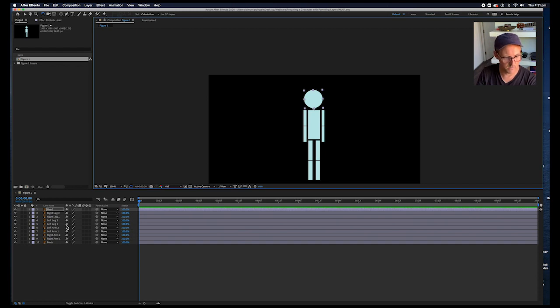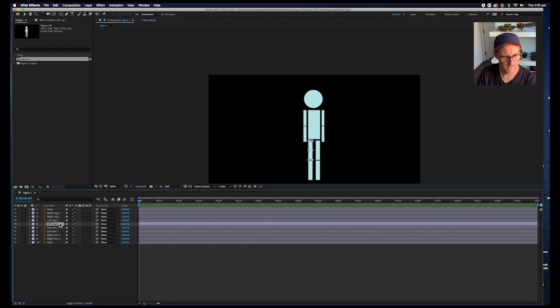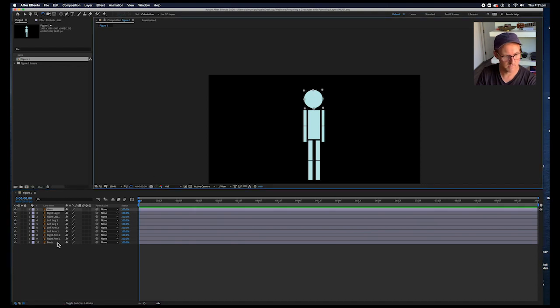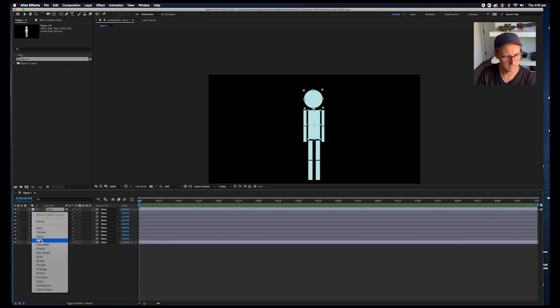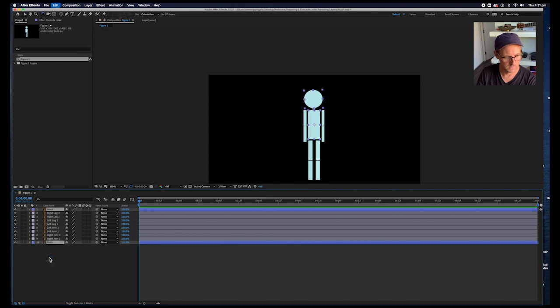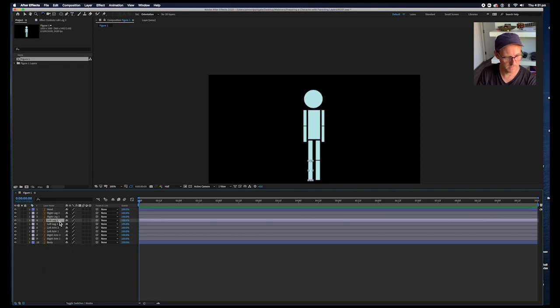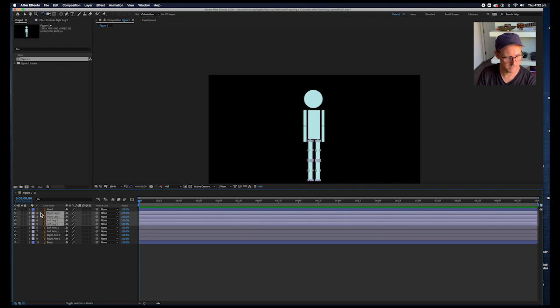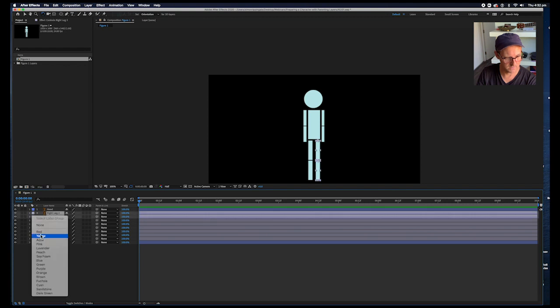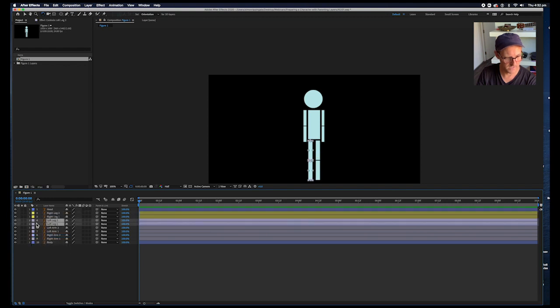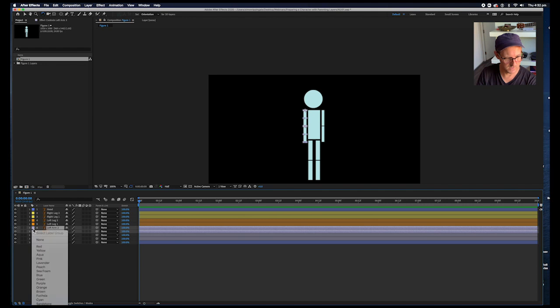Now, I'm also going to color code. So my head and my body, I'm going to make blue. Down the bottom here, the two right legs, I'm going to do yellow. The two left leg layers, I'm going to do orange. The right arm, I'm going to do green.